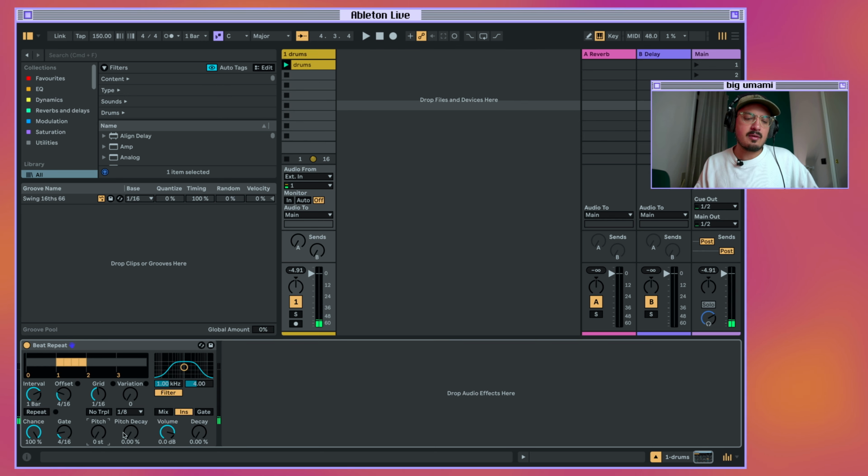If we turn this down and turn the pitch decay up, this is what happens. Instead of having all of the subsequent notes at the same value of -5, you get a gradual decline in pitch as the repetition goes on. And of course, you can decide how much it's going down by selecting the pitch value.